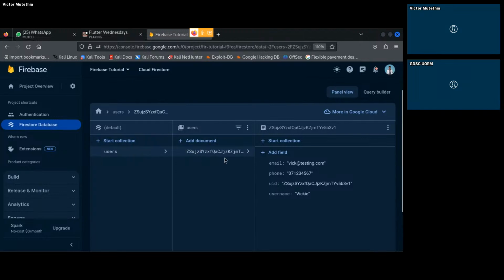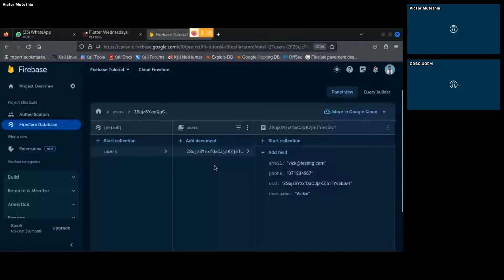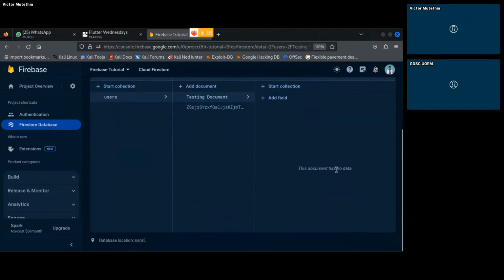So we have collections, and then we have documents, and this document's name is called the document ID. So it is whatever you decide to name your document over here. So you can just create a document over here, like add document, and then you'll be required to add the document ID. So let's say this is testing document. These are test documents. Then I can save this. Yeah, so our document will appear here, and it will be empty. This document has no data.